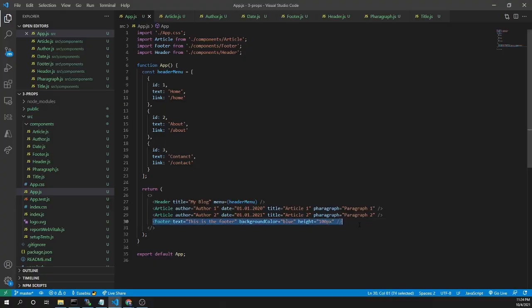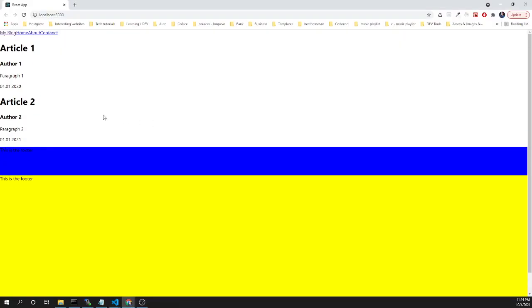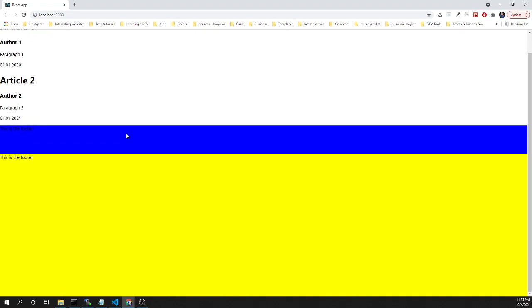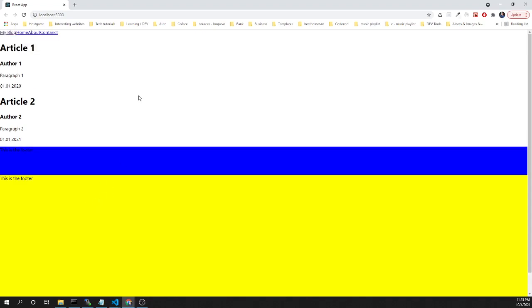And let's add another footer. I want to have two footers. One with the height 500 pixels, and the color, let's put yellow. Okay, and now we have two footers. One is blue with the height 100 pixels, and one is yellow with the height of 500 pixels.